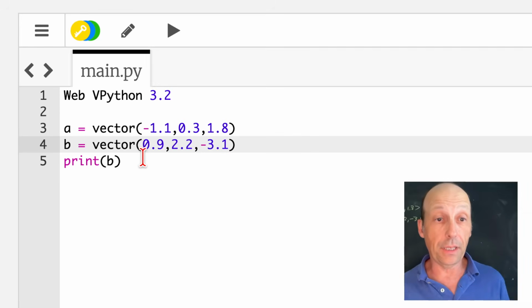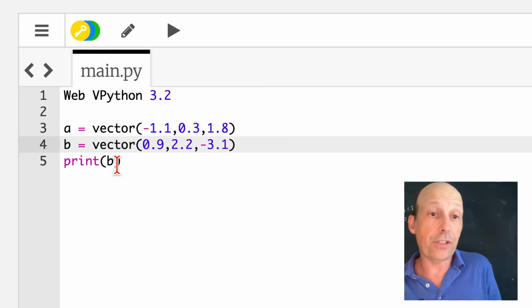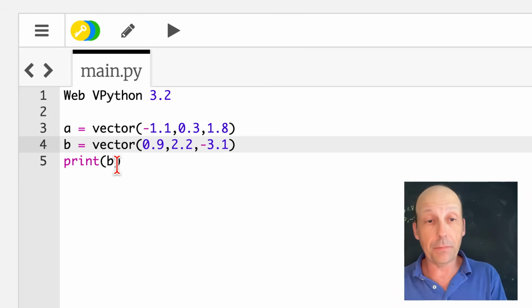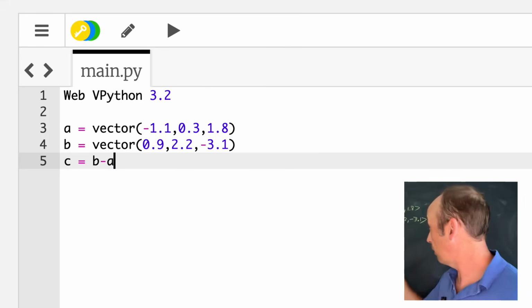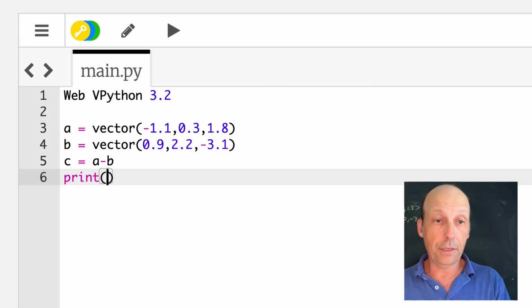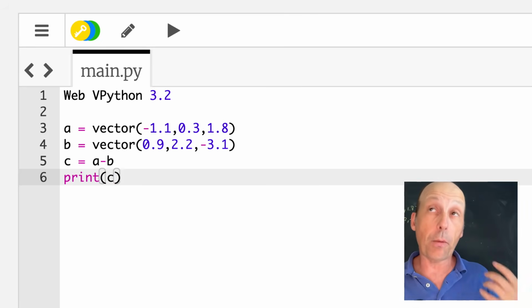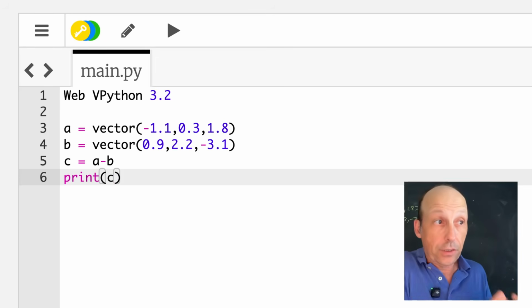Now we can start doing things. We don't have to assign. One of the nice things is you can do an operation in the print statement. But I'll do it the easy way. C equals B minus A. What is that? No, A minus B. A minus B, print C. So A and B are both vectors, so when you do an operation like subtraction, the result is a vector.